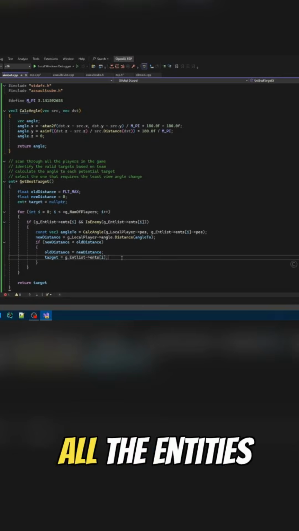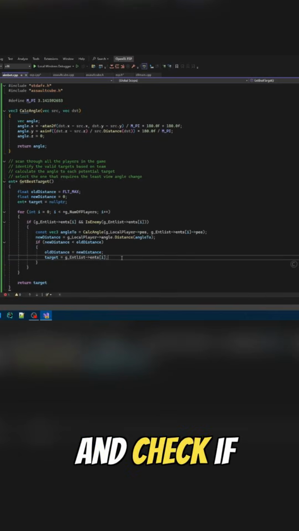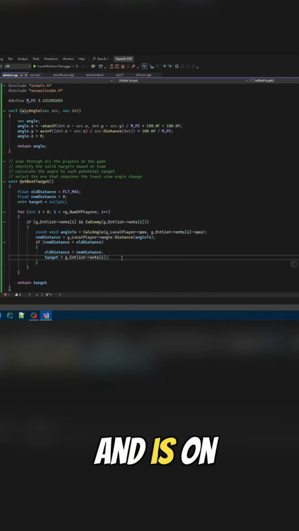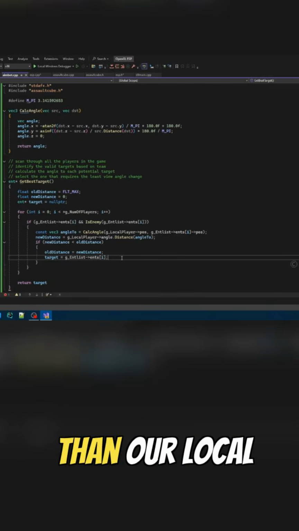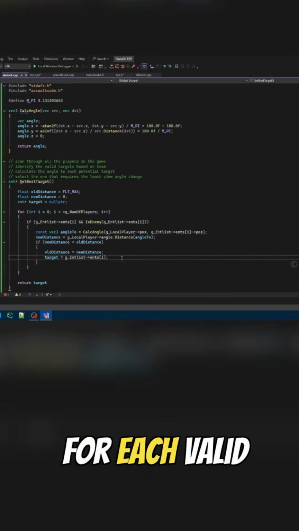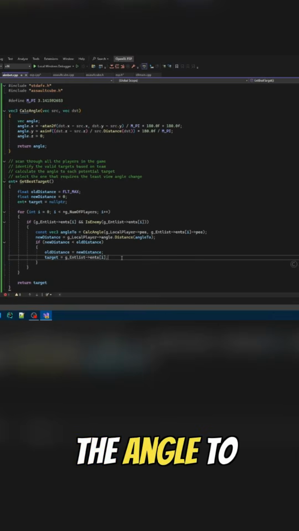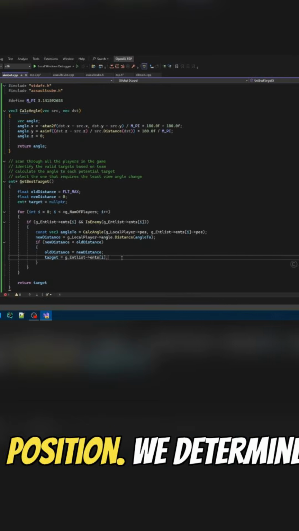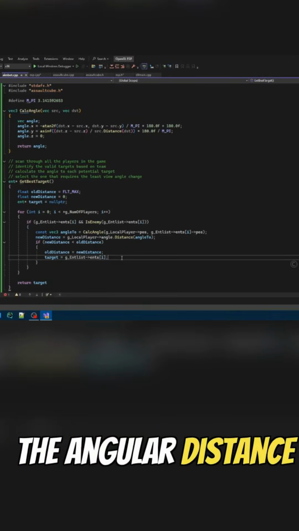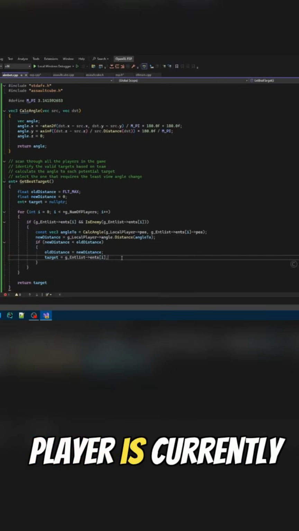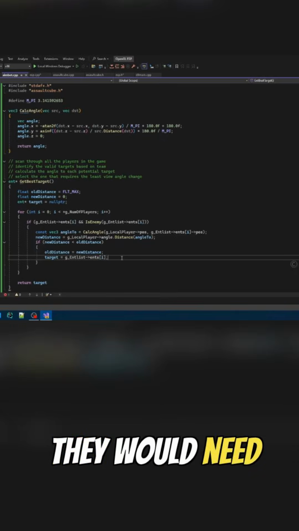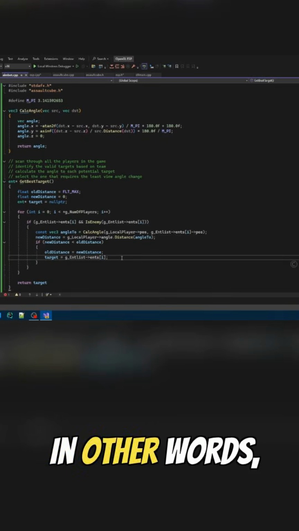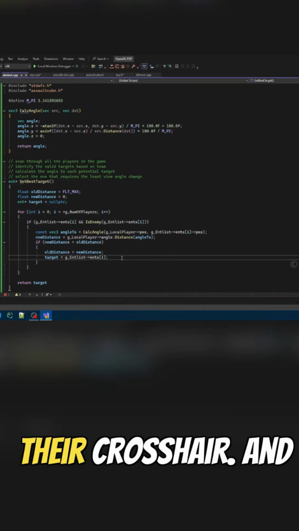It's very similar to that implementation. We then loop through all the entities in the game and check if the entity exists and is on a different team than our local player. And then for each valid entity, we calculate the angle to that entity from the local player's position to determine the angular distance between where the player is currently aiming and where they would need to aim to hit this entity. In other words, how much they need to move their crosshair.